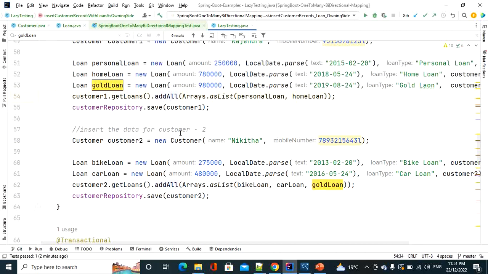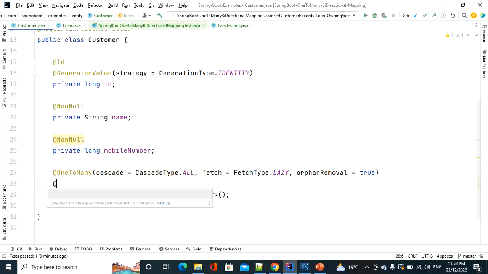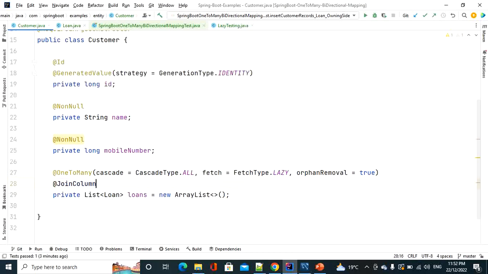How do we make customer the owning side? For that, here, if you see, I'm just removing this mapped by. I'm just adding one join column, name equal to customer underscore ID.